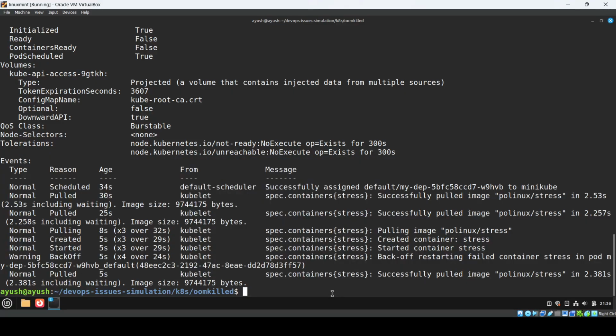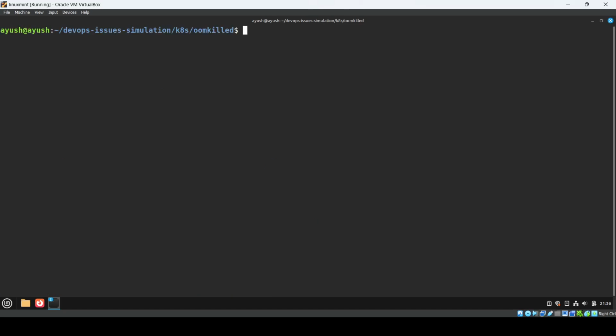Also, one more thing: if you run kubectl logs in this situation, you will just see the last log printed by that image, or by that container or pod. So this is one use case where you don't have enough limits and so on.